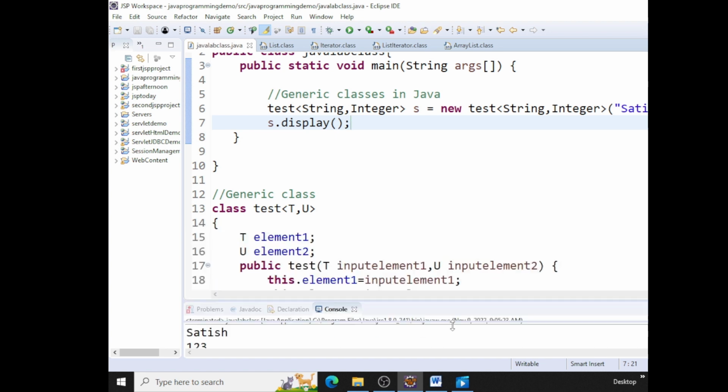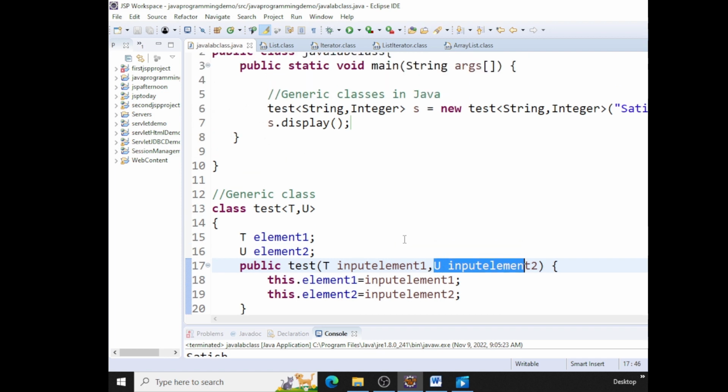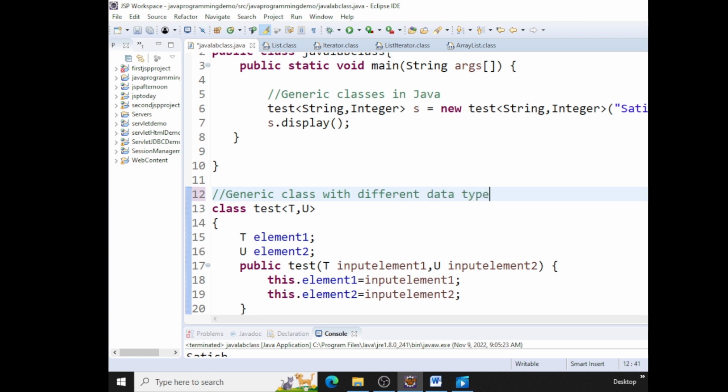Satish 1, 2, 3. So how did this one work? This is a string. So T will be taking the type string and an integer is getting passed. So U will be an integer. So you can say this is string element 1, integer element 2, string input element 1, integer input element 2. So when I pass a string, this is going to be of type string. And when I pass an integer, this is going to be of type integer. And that's it, our generic class with different data types. We have defined that and we have used this.